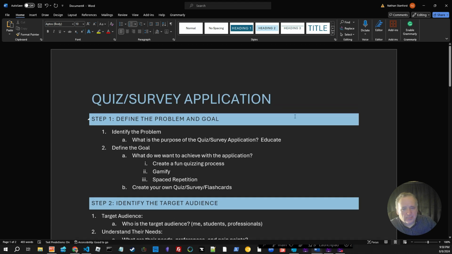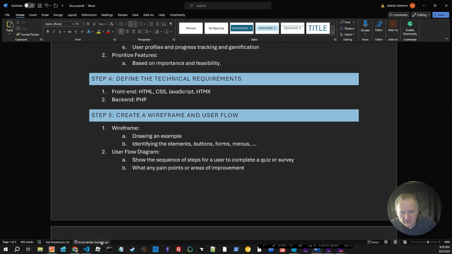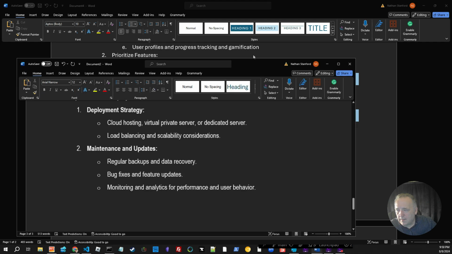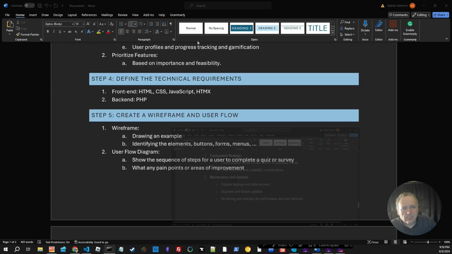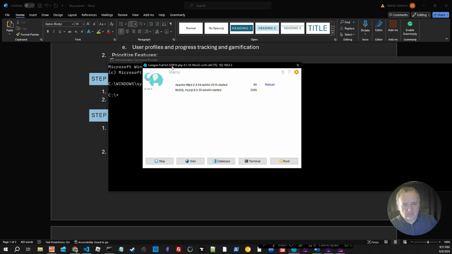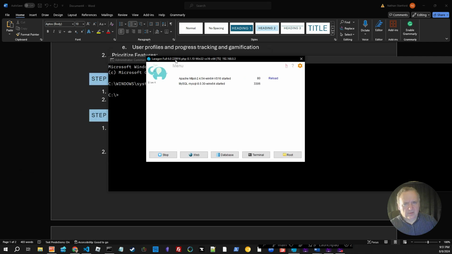So now I've got this applications survey. I'm going to just call it quiz survey, I guess. So let's just create a folder. I'm going to do that with the command line. Let me bring this over here. This is going to be in PHP, and I once again am using Laravel. I will show you Laragon, not Laravel, Laragon.